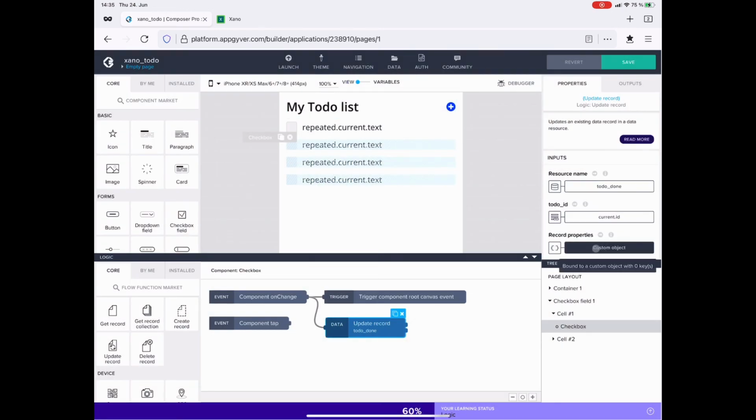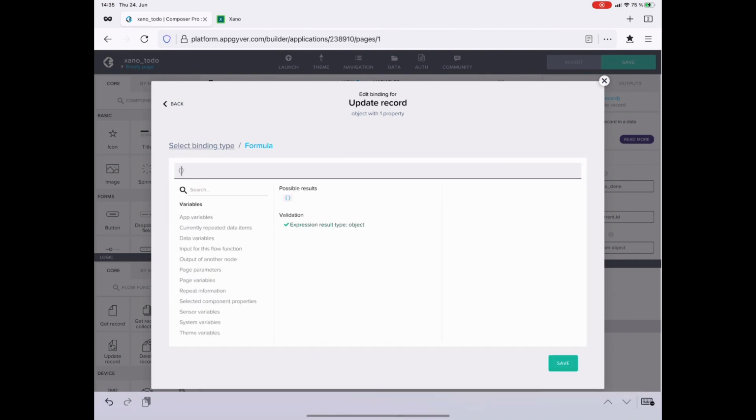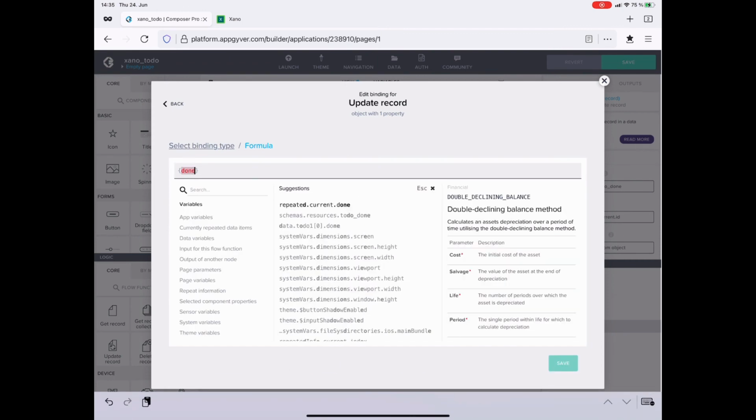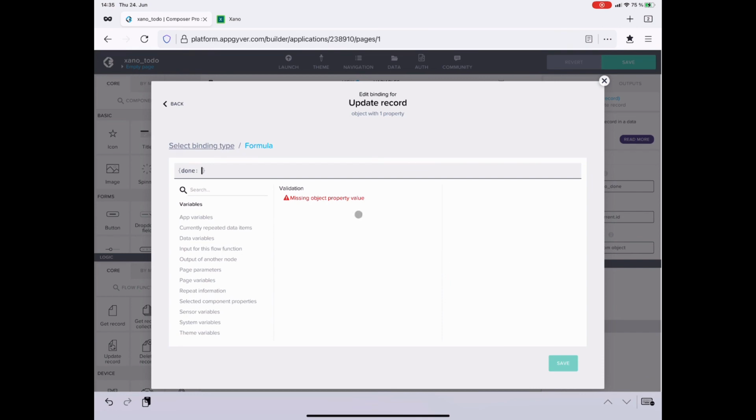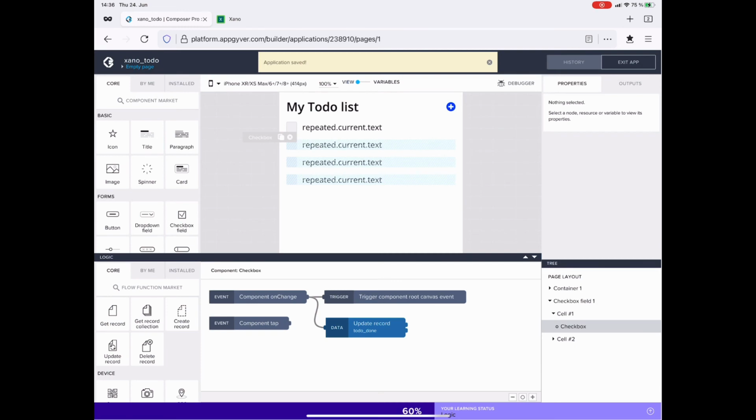All right. The custom object is a formula, and it's going to be a very simple formula. And that is done, and the value of the key is coming from the output of another node. AppGyver gives me the state of the checkbox in this output receive event and then event value. That is either a true or false depending on what I clicked. And that is it. So I save everything and head over to the AppGyver preview app.